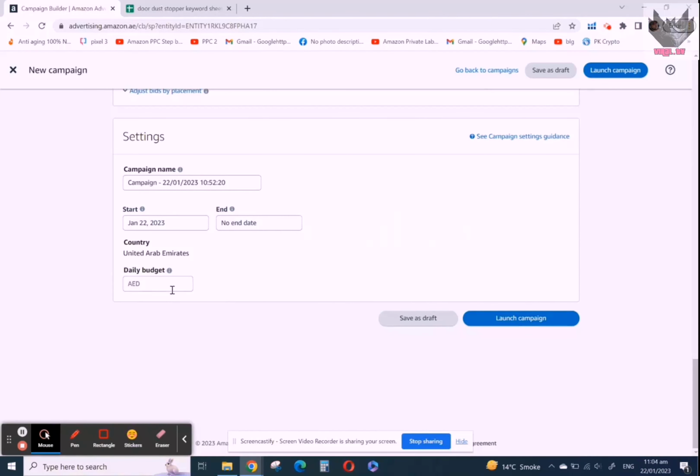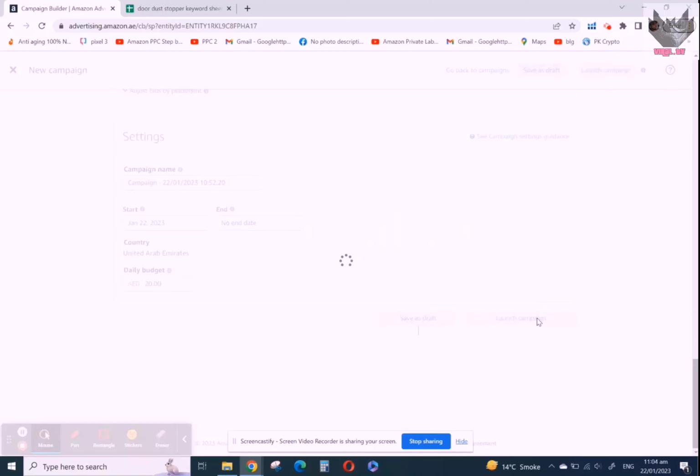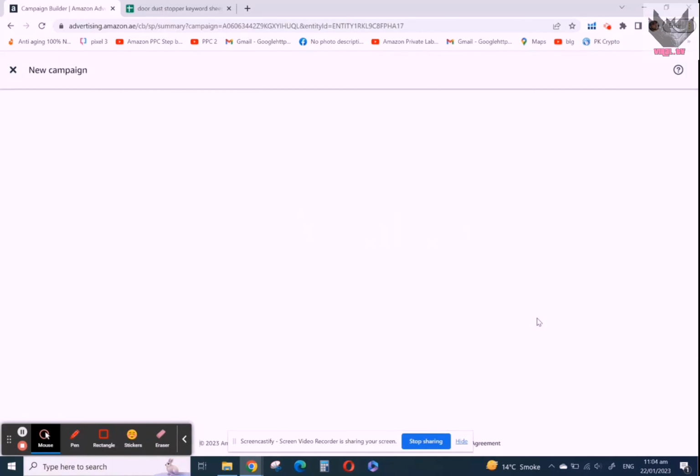Then you can put the campaign name, start and end date. Then set your daily budget for the whole campaign, meaning it will not exceed your specified budget. And then launch the campaign. You will see your campaign successfully launched.